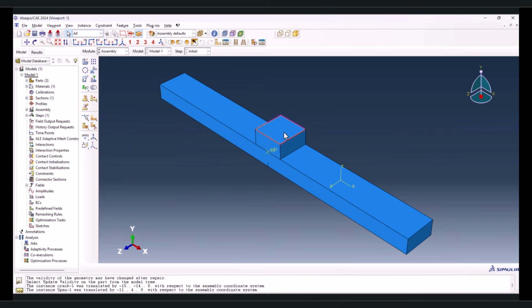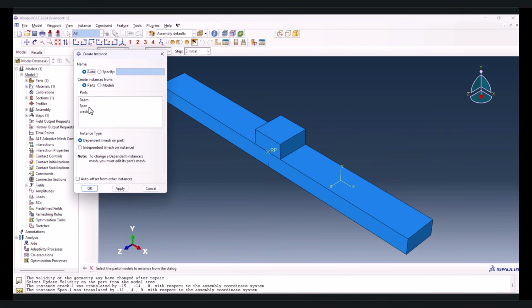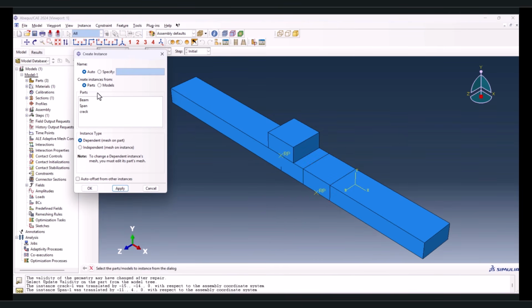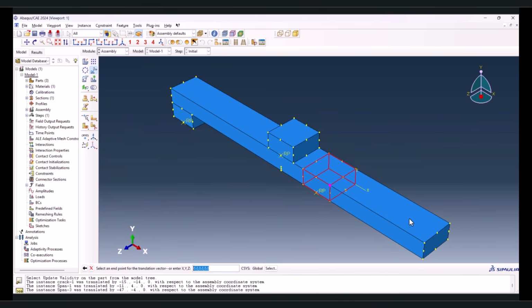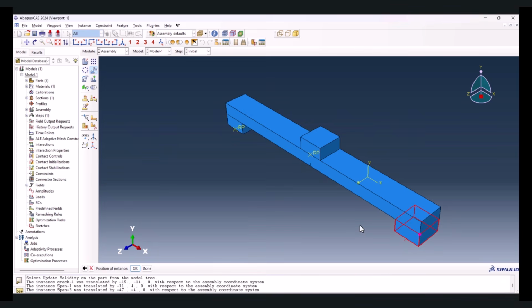Now I need to create more of this. So by here, span, I click and apply. Then I want to do that once more, just like this. Then here, scroll button, reference point, then you can select this one and put it here, a simple translation, and this one the same thing. Here can go to here. Now we have our assembly.